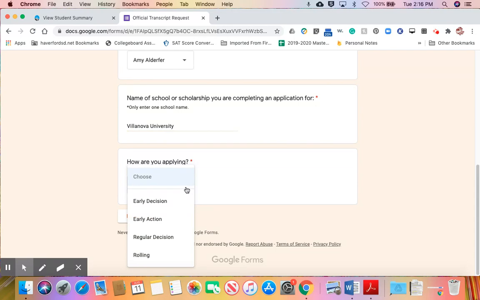How are you applying? There are 4 different ways that you can apply. Remember, if you are applying early decision, this is a binding agreement. You will also need to sign an early decision agreement with your counselor. For this example, we are going to use early action.